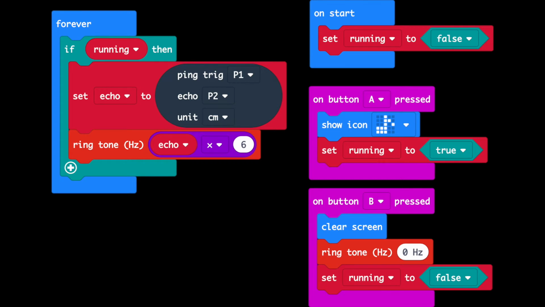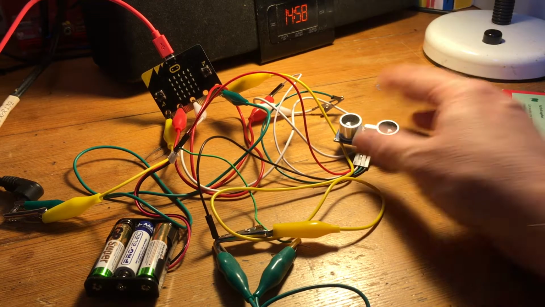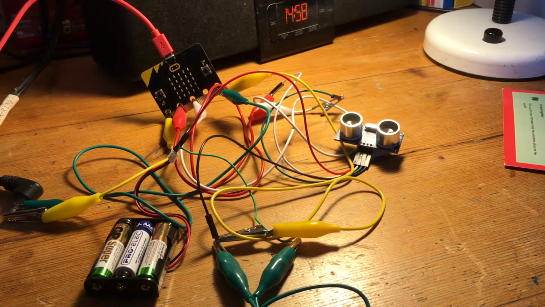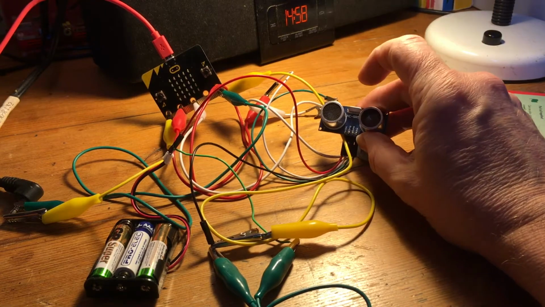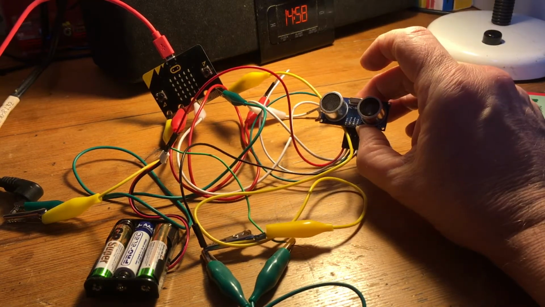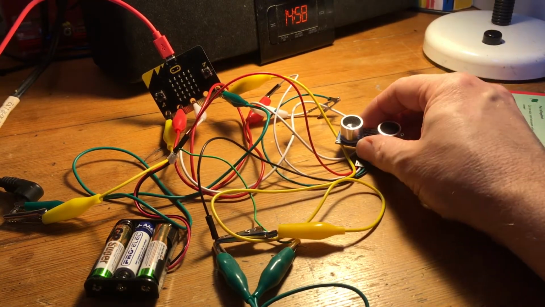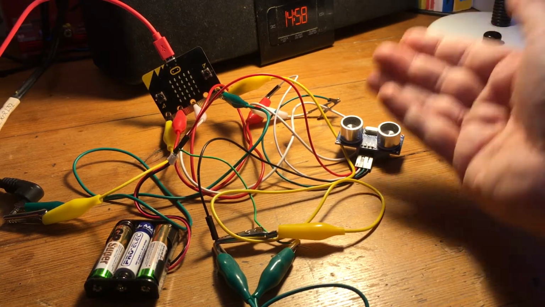I've added a few more blocks that you'll see on the right hand side. These are just to mean that I can turn it on and off, because it gets a bit annoying after a while. So I've added some functionality so you can switch the thing on and off. But the main blocks that you see here on the left are the only blocks you need to make this work. And what it does is it simply sends a pulse out of the trigger, and it measures the time it takes for that to be reflected back to the return. And the time it takes gives you a sense of the distance involved.